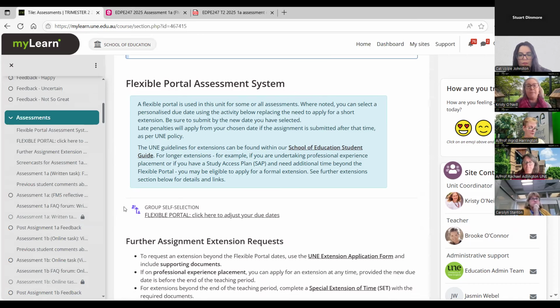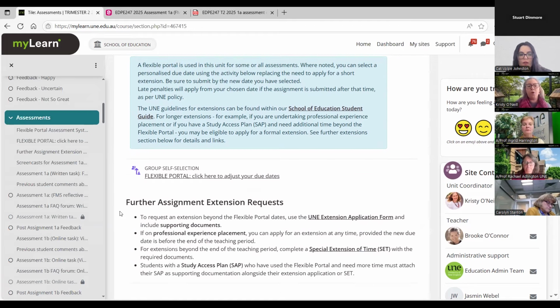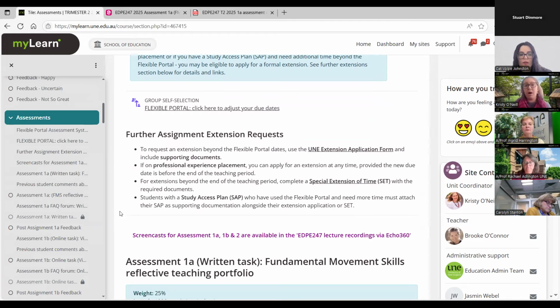When this first came out, it was a little bit novel, and I think students liked having that flexibility. But now, especially those doing 4 units or going on a placement are starting to be a little bit more savvy. They might use a 14-day flexible portal for one assessment, a 7-day for another, and then not use the portal at all for the third assessment. We still work within, I guess, policy guidelines at UNE around extensions.